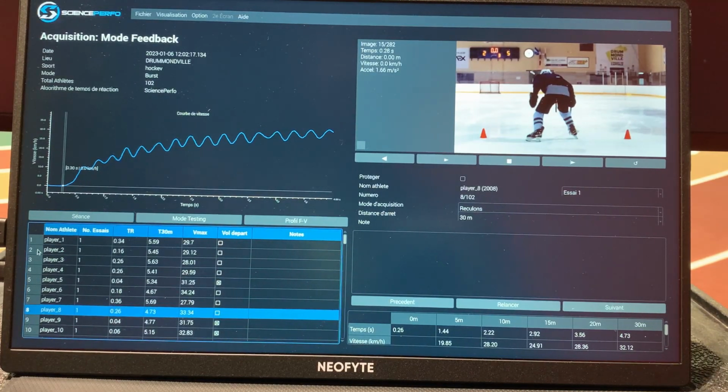Here's an overview of the acquisition software with a session that's already been acquired. We have a series of players who have already been tested. We can choose one at random, like this, and we'll see his speed curve appear immediately after his test, as well as his time and speed results for each 5-meter section. So we have 5 meters, 10 meters, 15 meters, etc., which gives us the athlete's speed curve.